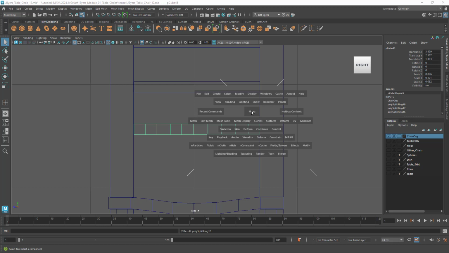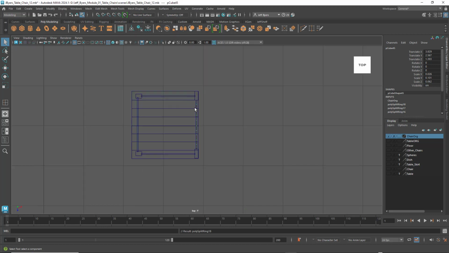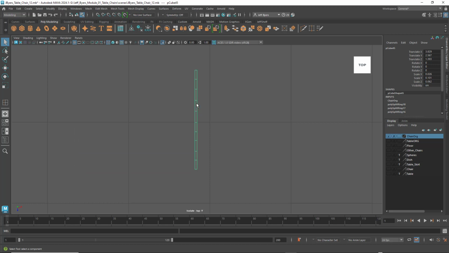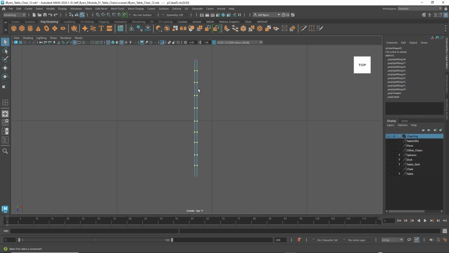From the top view, with the object selected, I can do Control 1 and just isolate it. And so I'm going to go to vertex mode, and I'm going to marquee select just the outside pieces and move them in slightly, and do the same thing, skipping the other two. So I'm just moving that in.